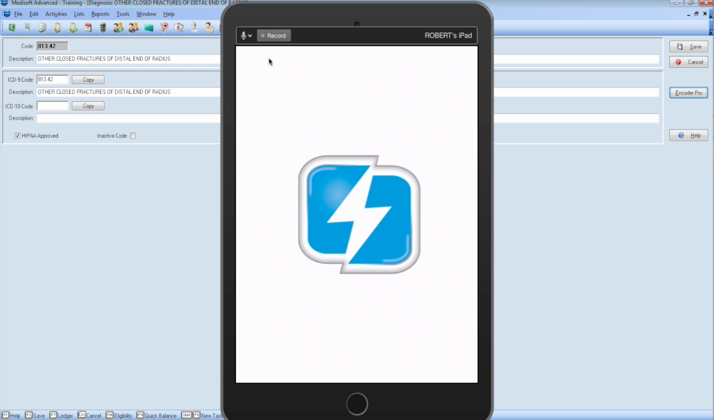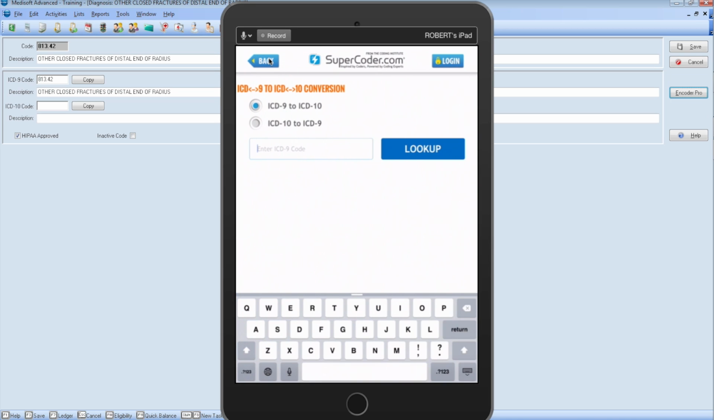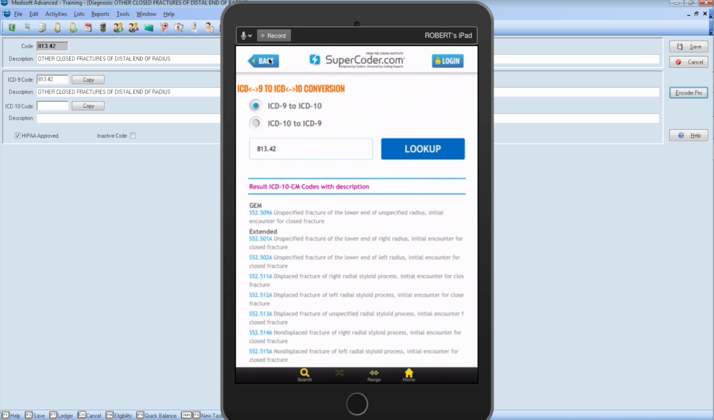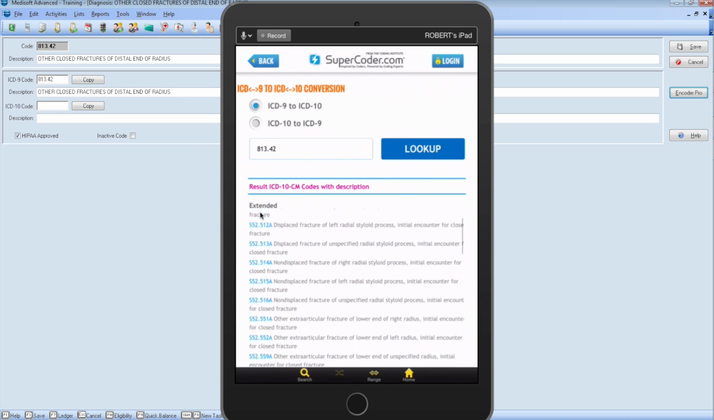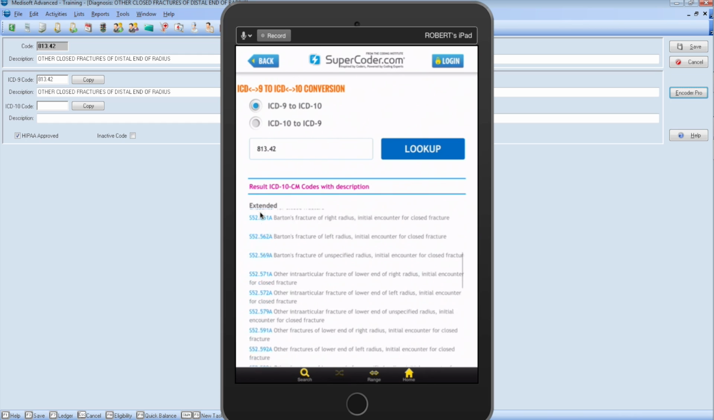So this is one of the apps I've been recommending. I have different options here. I'm going to go from 9 to 10, and I'm going to look up the same code, 813.42. Medisoft gives you only the GM code, which is this. All this extended information, Medisoft did not give you, or Lytec if you have Lytec.